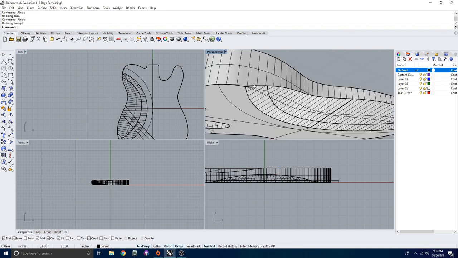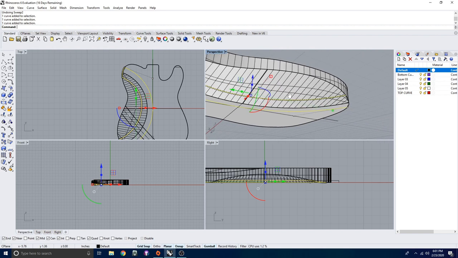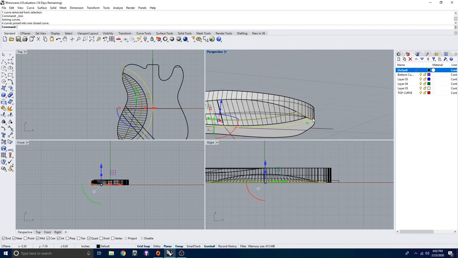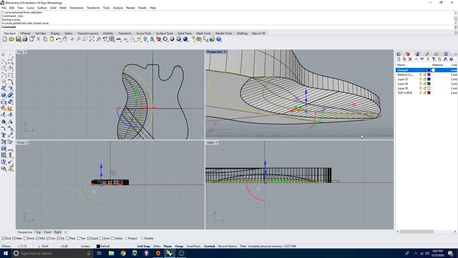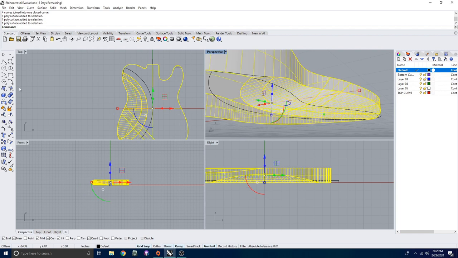All right, so the next thing we're going to do is we're going to start grabbing all of our curves here, and we're going to join those together. It should join into one closed curve. So now, start selecting all of your surfaces, and we're going to join those into one closed poly surface. If it doesn't say this, go back into the tutorial and make sure you've done everything correctly.